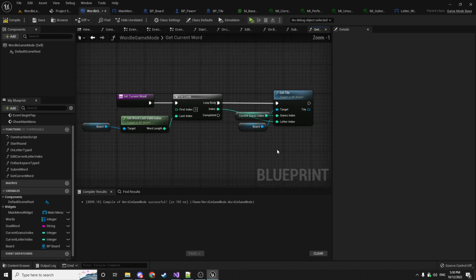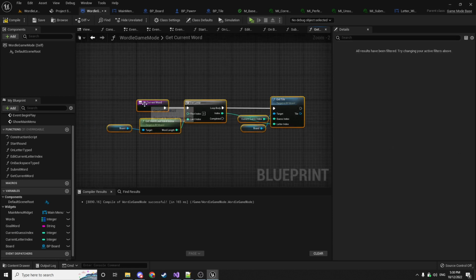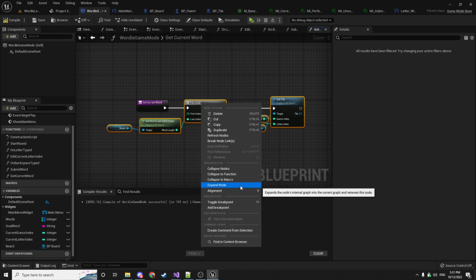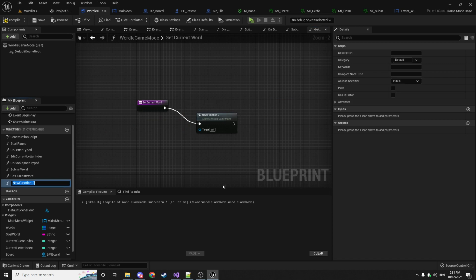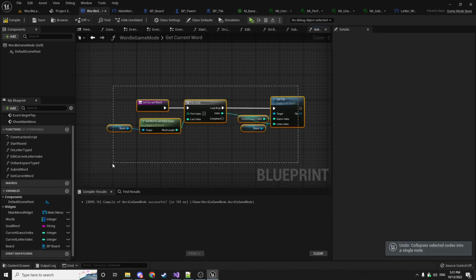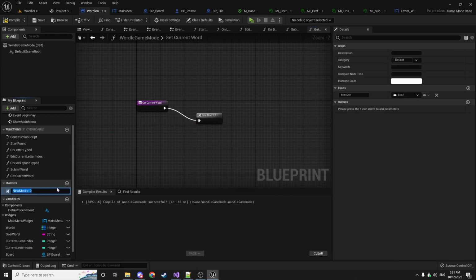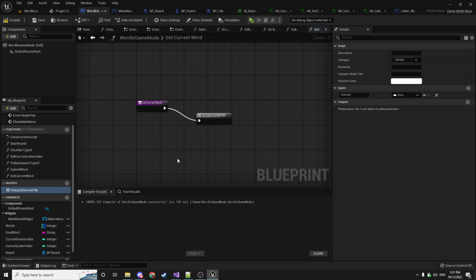And then actually what I'm going to do here is take these nodes, everything but the function name, and make it into a macro, because we're going to use this in another spot later. So if we take this and right click and just say collapse to macro, and then, oops, let me undo that. I clicked function instead of macro. Right click, collapse to macro, and we will just rename this to for each current tile.